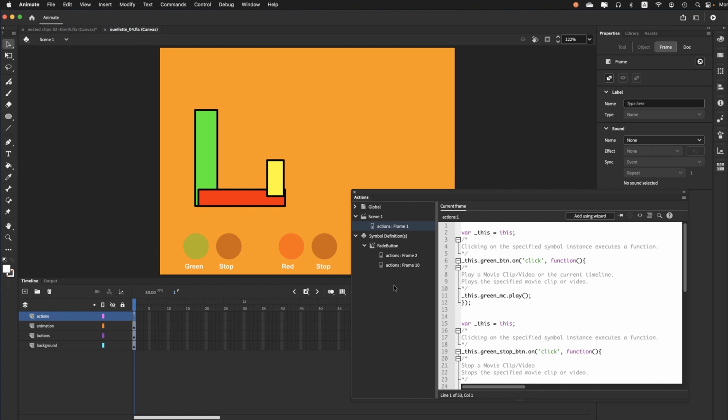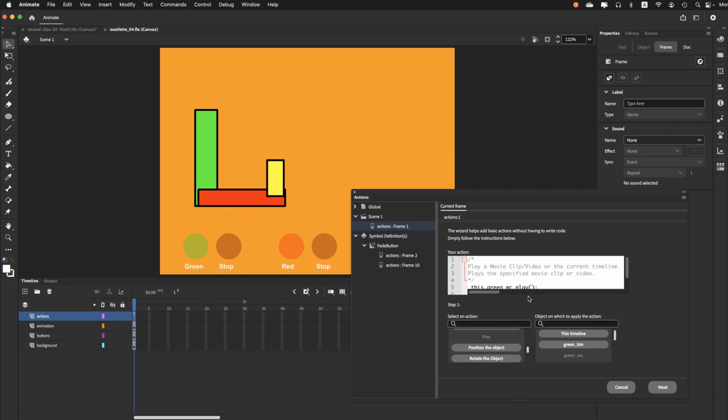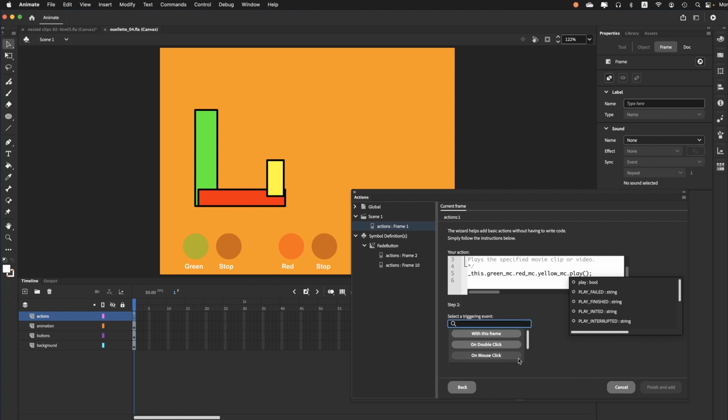And I have one more set to do. Add wizard. Play. Again, we'll start with the green movie clip and then come in here and adjust this. Now this is going to be 2 levels deep. So we'll add the red underscore MC dot, and then we're going to add yellow underscore MC, as that is the instance name of the nested movie clip that's inside of red. And we're telling it to play. I'll click next. On mouse click.